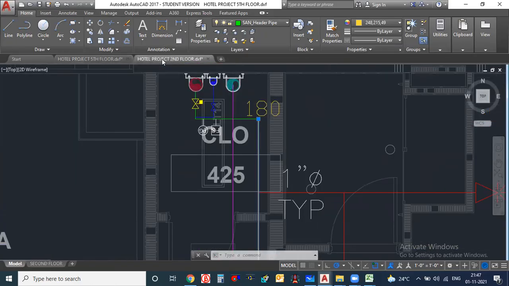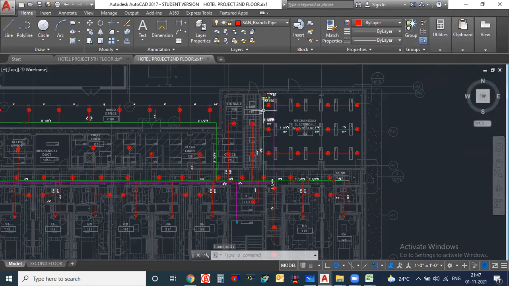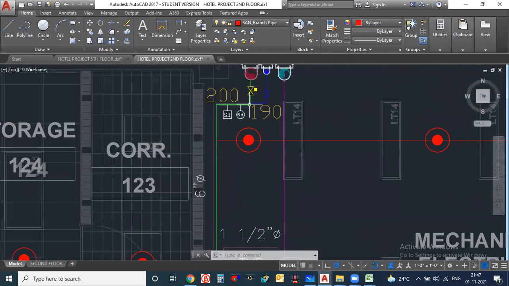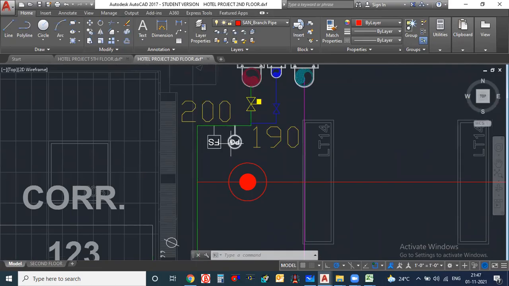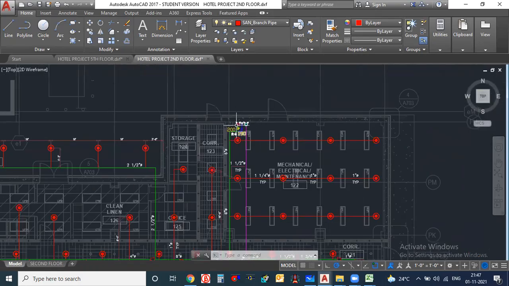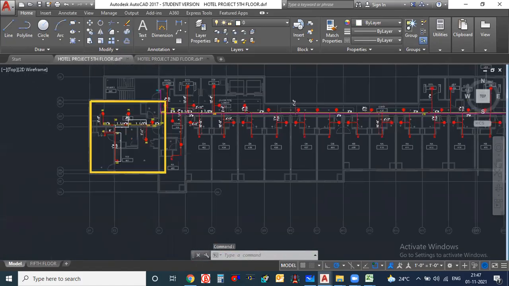And in the second floor, for example, we have the pump room, because we were told that the pump room is somewhere here, but it was not shown because the pump room was not in our scope. So what we have done, we have just kept here the PG and FS, which is nothing but the pressure gauge, and we have just kept it like that only. This is my suppose target point. This is my starting point, and this is my ending point.